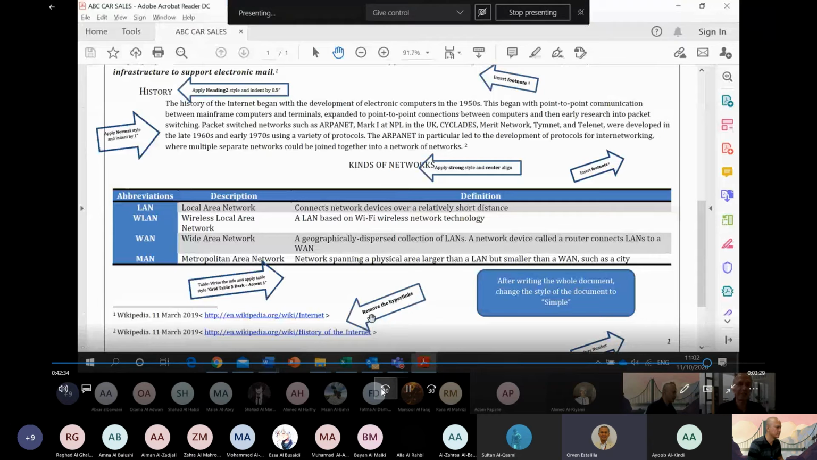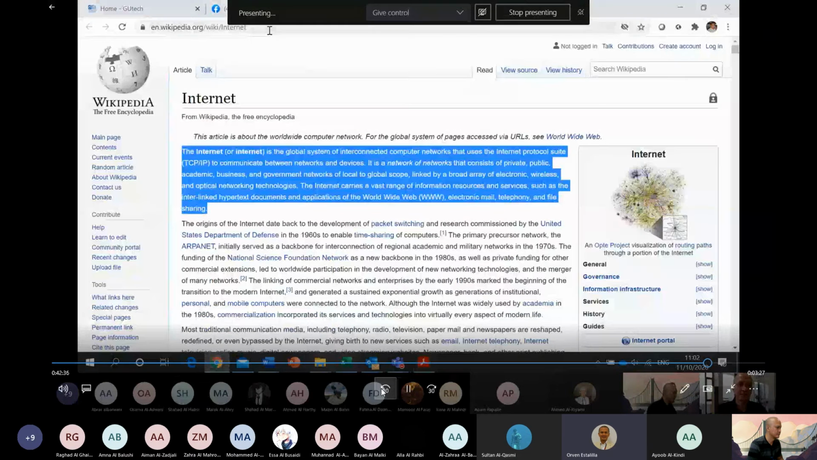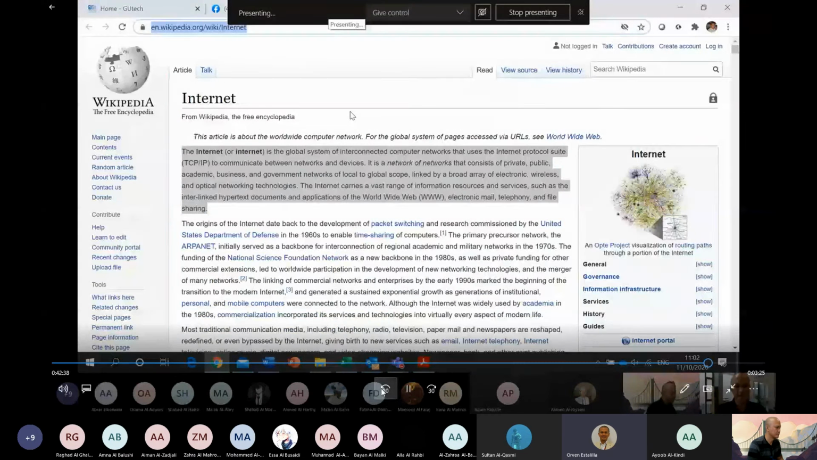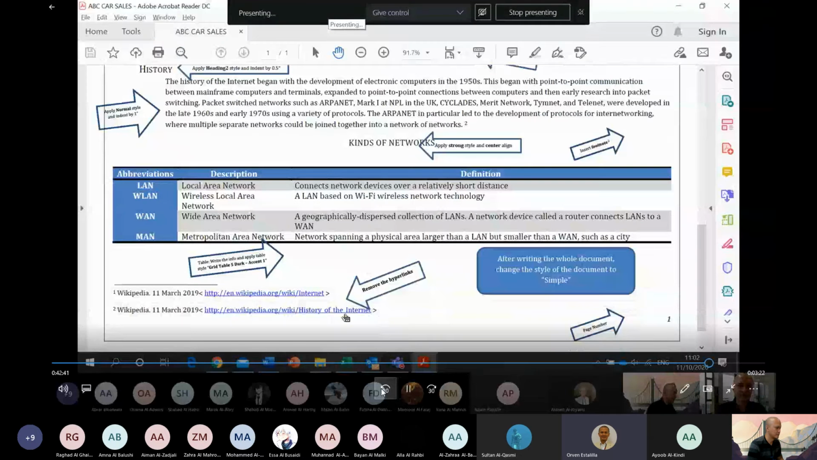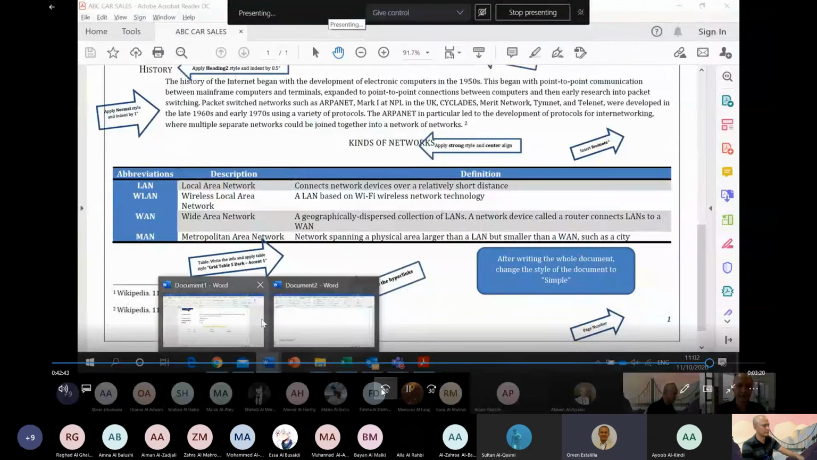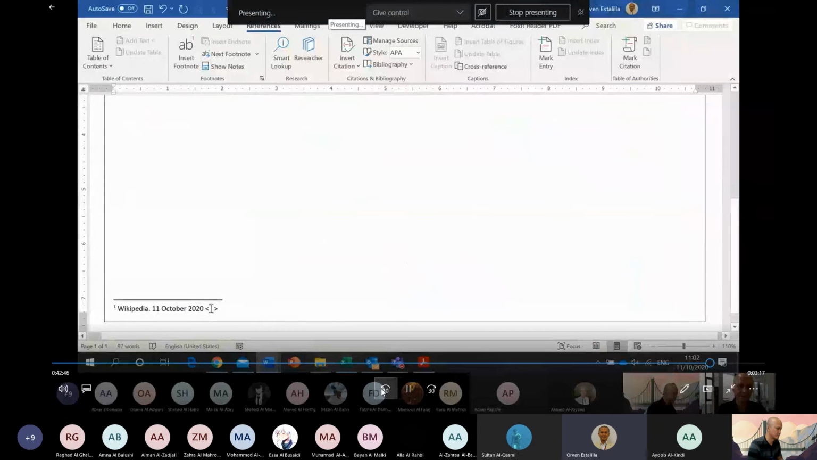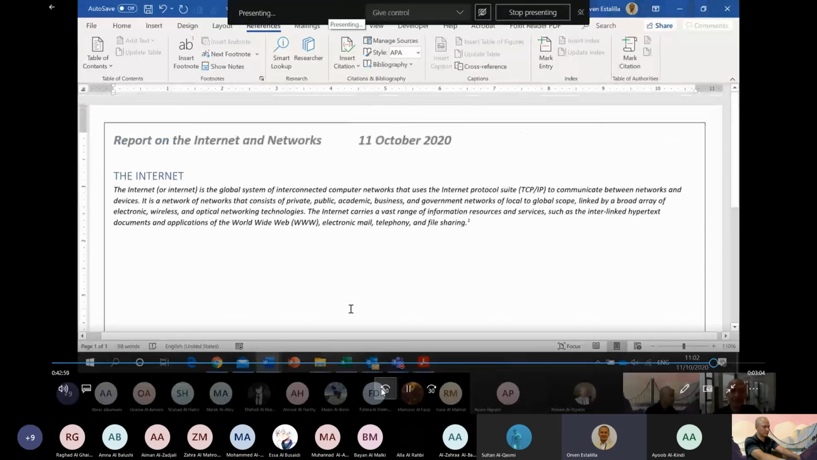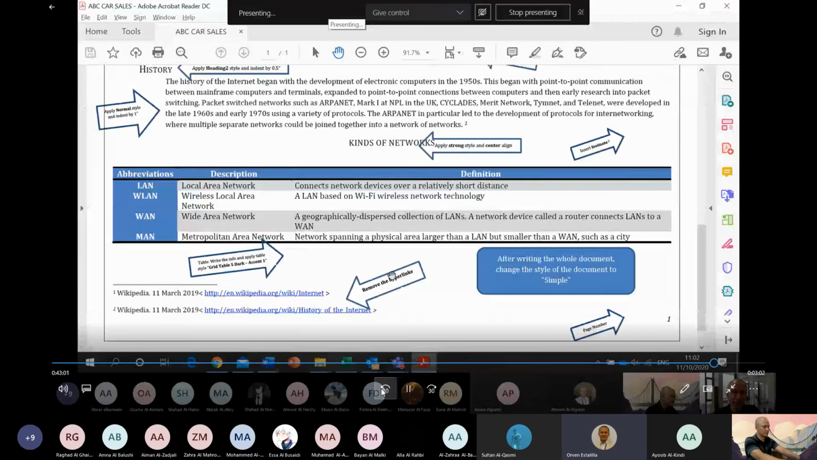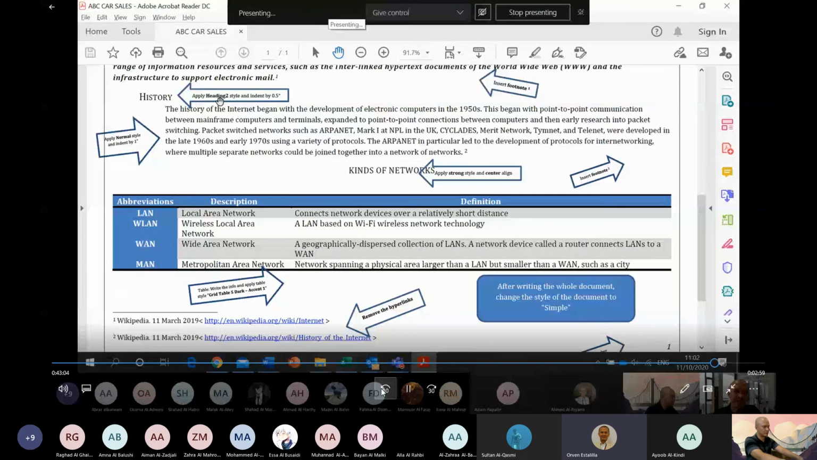Let me now copy the website. From here, click, copy the website. Go back to your Word file. So that's it. To follow the next one, just type it, but first apply Heading 2 on here.